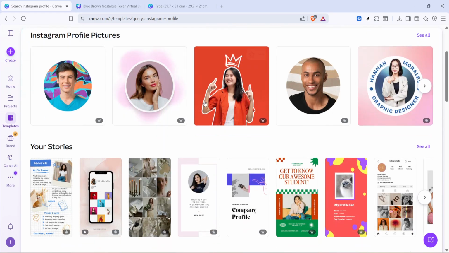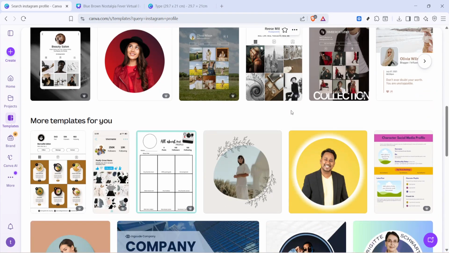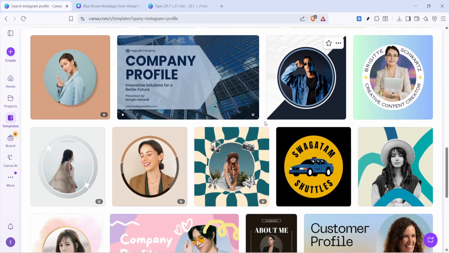Instagram displays profile pictures in a circle, so as you explore, keep an eye out for layouts with a strong center focal point and enough breathing room around the edges. That will help avoid cropping off important parts of your face or logo in the circular frame.